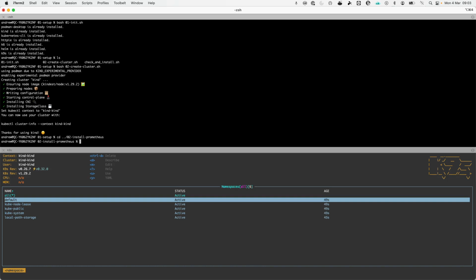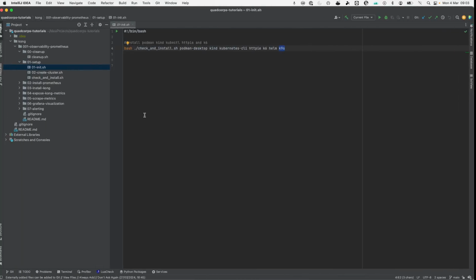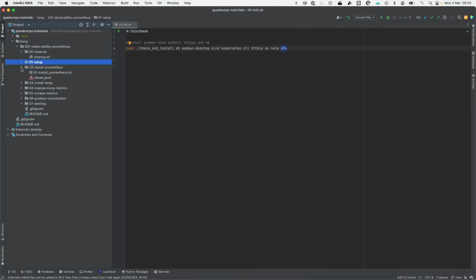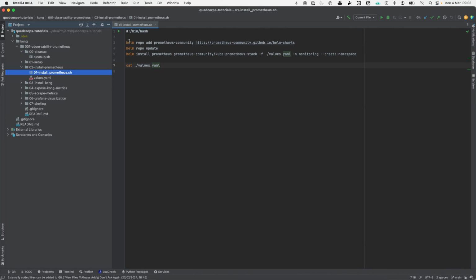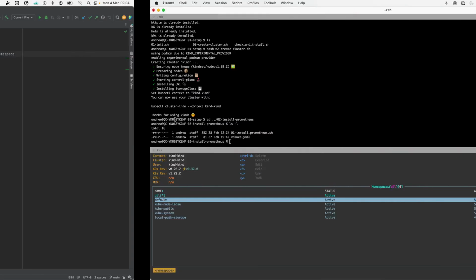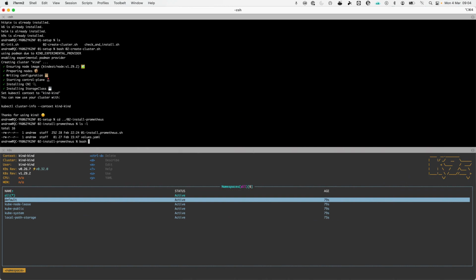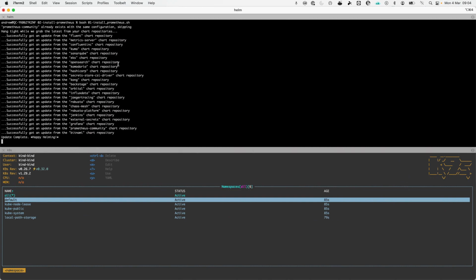So 02 is installing Prometheus. Let's have a look at what that looks like. You can see I'm adding the Prometheus community Helm repository, and then installing the Kube Prometheus stack Helm chart with an override values file. I do cat out the values so we can see that. So let's run install Prometheus. That added the repository and updated my repositories, making sure I've got the latest versions of the Helm chart.